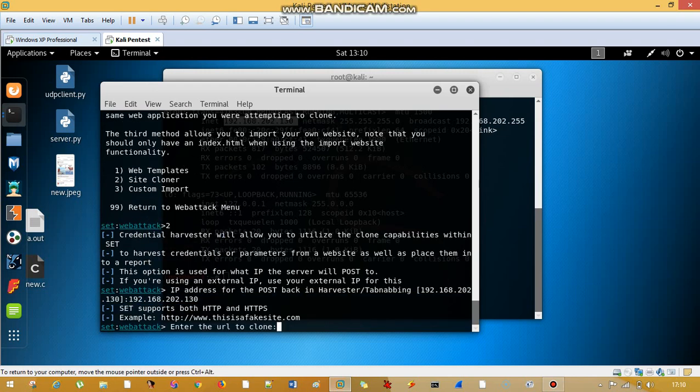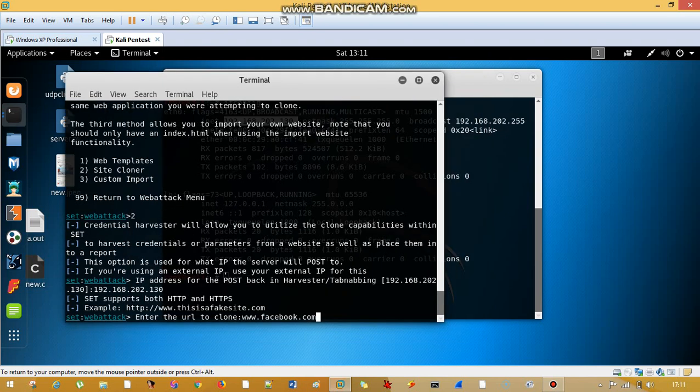So I set that, and now enter the URL to clone. So I'll choose www.facebook.com. You can use any URL. It can be a bank website, it can be Gmail, or it can be anything that you want. Generally, if you choose a high PR website like Facebook, like Google, or a banking website, that will give you a very vast result in terms of harvesting login credentials or attacking the target system.